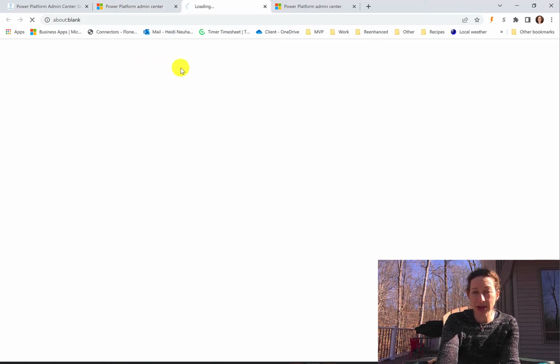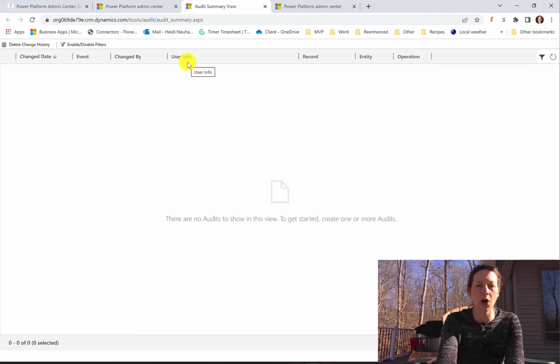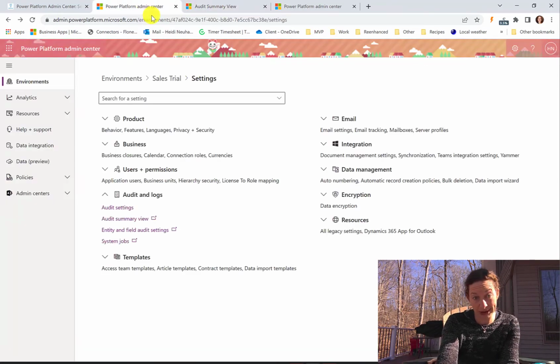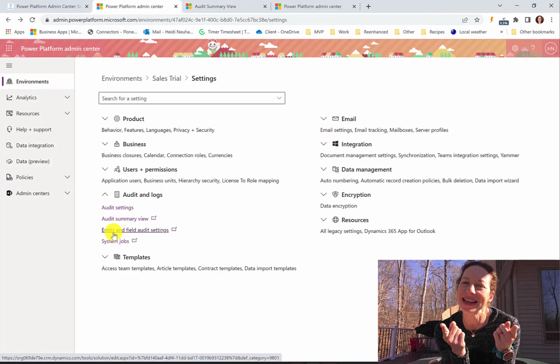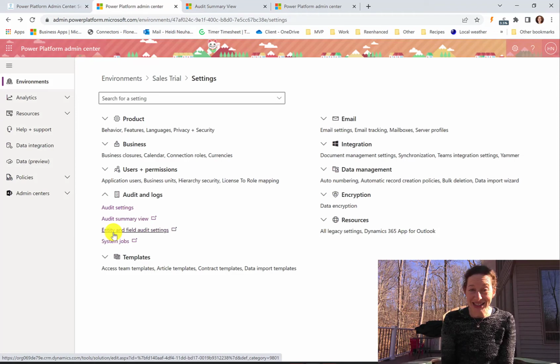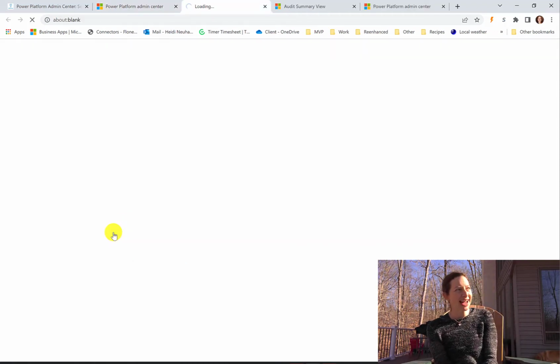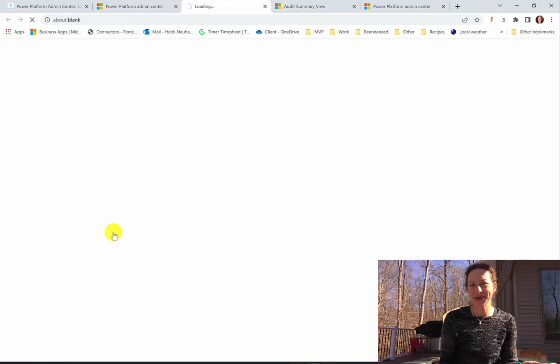Audit summary view. It had that icon, which means when I click on it, you can see this just opens up the classic UI. And this is just a list of the audit log. We have entity and field audit settings. That right there tells you that this is a legacy one because we didn't say table and columns. Interesting though, if you click this, it actually opens up your default solution, which I haven't really found a way to do in the new UI.